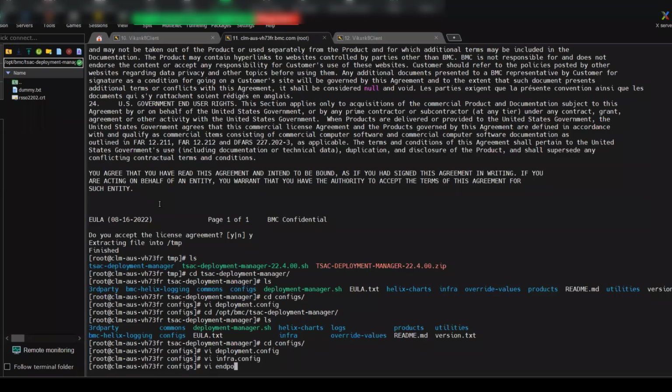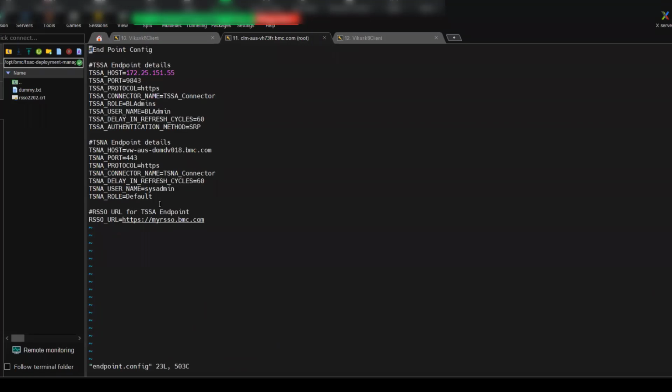The third file which we require to configure before triggering the deployment is the endpoint details. Like we saw, TSSA supports server and network remediation. Depending on our deployment type, we just need to enable the respective remediation support. So if you are enabling both, we need to give the server automation details and the TSNA details. By default, the refresh cycle for both endpoints is 60, which denotes 60 minutes.